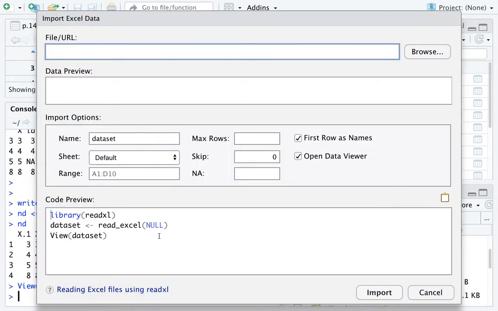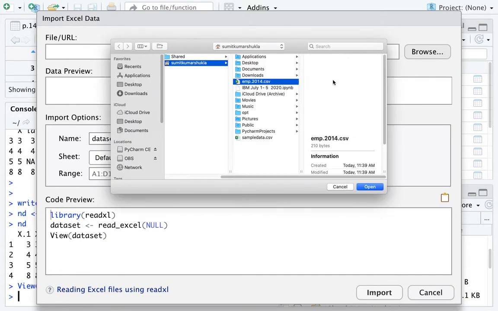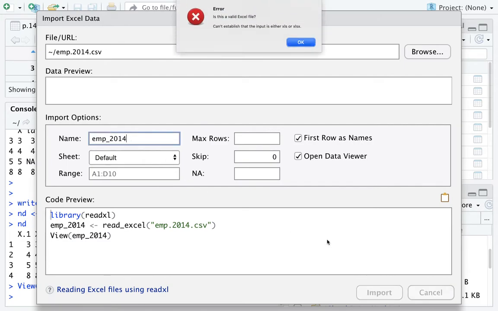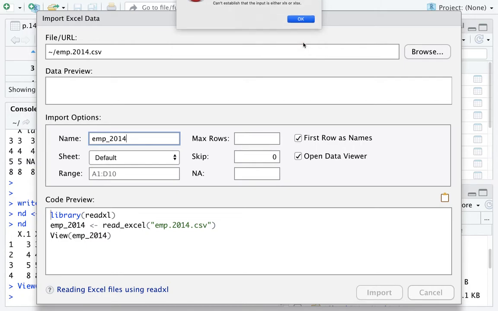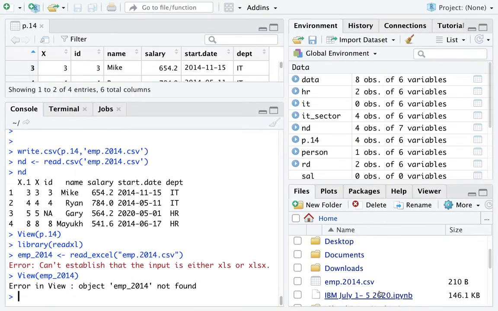You need to give your file URL, whatever you want to write here. If I want to access this file, that is employee 2014 CSV, it has automatically been saved in your drive. We haven't created it in CSV; we programmed in R and then exported it. So I click OK, and it says it's not a valid file, because it's not XLS, it's CSV. It's not found exactly because it is not an XLS file.